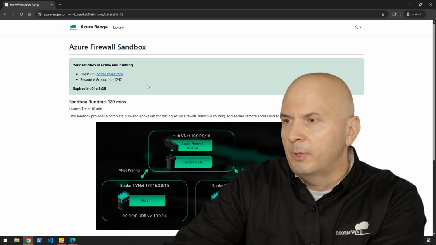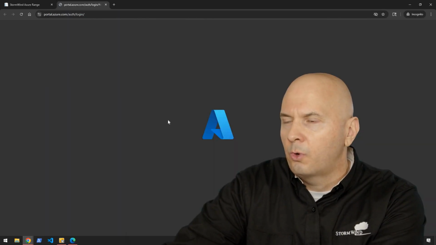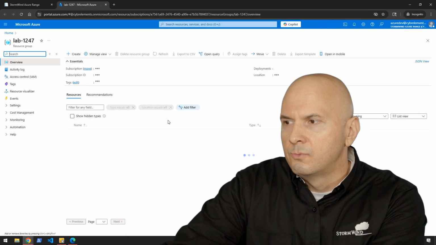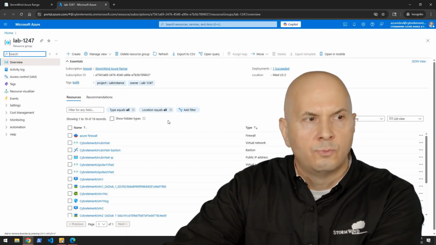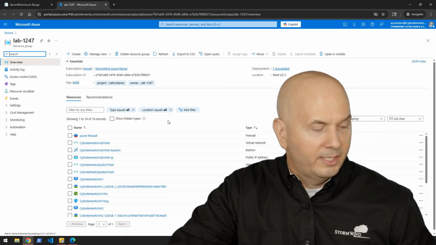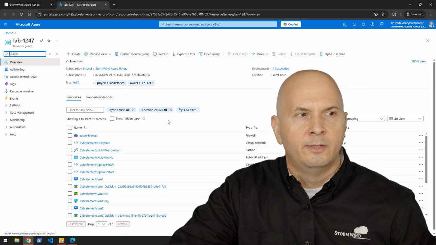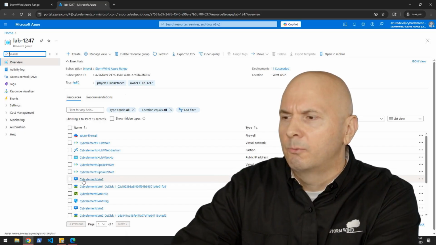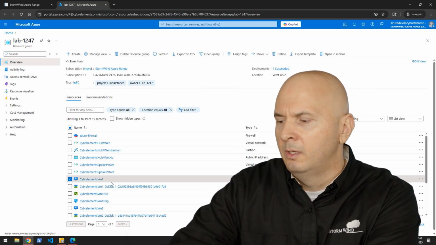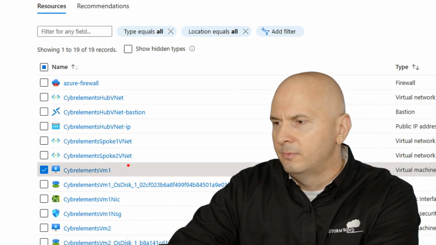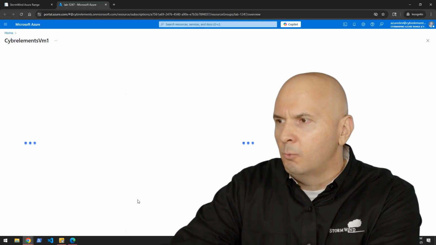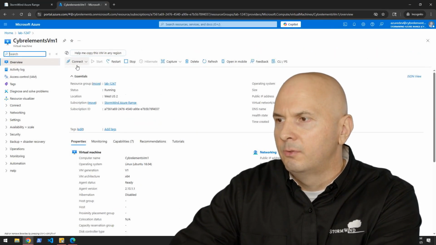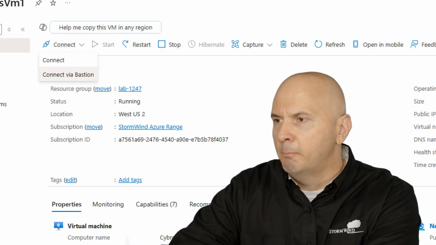All right, so let's jump over to the Firewall sandbox. That one is finally up and running. And if we jump over to the Azure portal, let's see here. Notice we got a ton of infrastructure in here, right? If I wanted to remote into virtual machine 1 on this list here, VM1, I would come into VM1. If I come up to connect at the top, we can connect via Bastion.